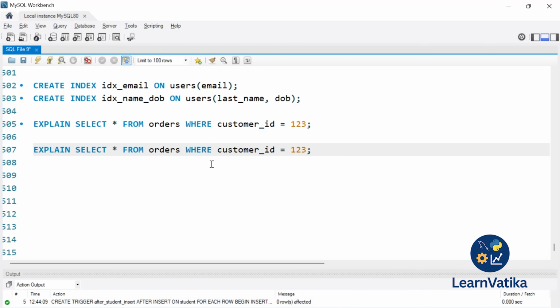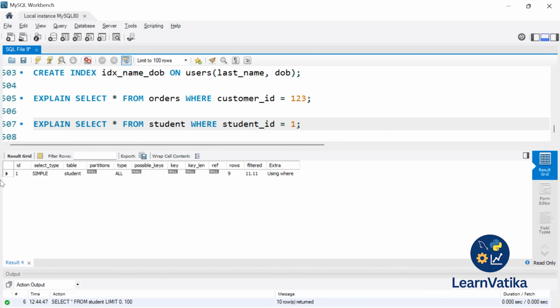Okay, I will write once again on student table where student_ID equals 1. Now I will run this and you can see these are the details coming out. So we are using where clause, then filtering has been done, number of rows. Okay, so these are the table name, explanation we get from the explain keyword.